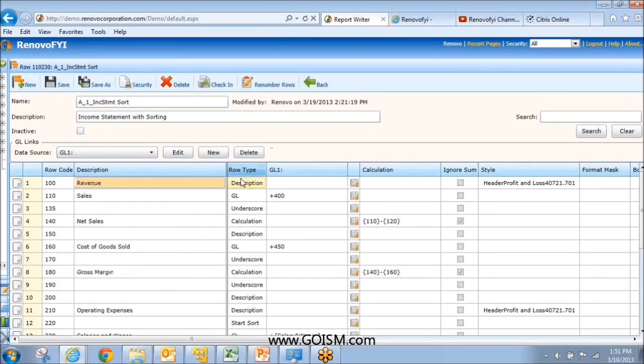And then the row type. Is this going to be a description type of row, which is like a header? Is this going to be a GL type of row, which means pull a balance from the general ledger? Is it going to print an underscore? Is it going to do a formula or a calculation? So there are different types of rows for different reasons. And then over here is where you reference what account code or account codes will represent that line. And then there are formulas in the calculation column.